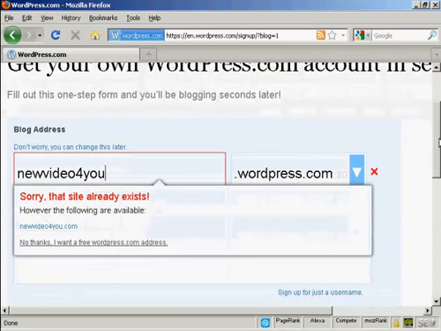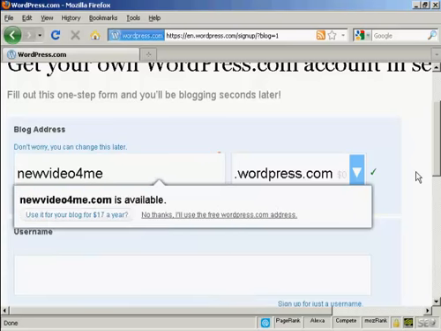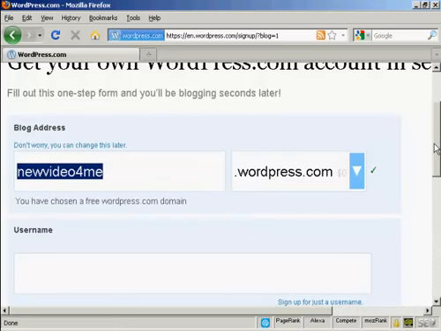So I'm going to have to pause the video now while I go through and find one that's available. And there we go, I've found a variant of it, newvideoforme.wordpress.com. Now you see it's prompting me that I could have newvideoforme.com and then have them host and register the domain name and everything. This costs $17 a year. At the moment I've decided I don't want to do that, so I'm going to say no thanks. I'll use the free wordpress.com address.